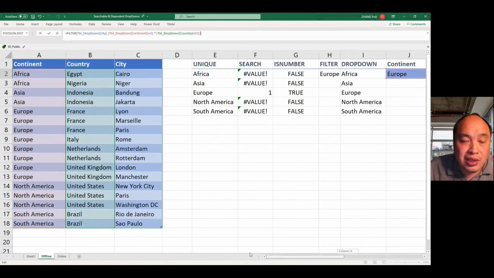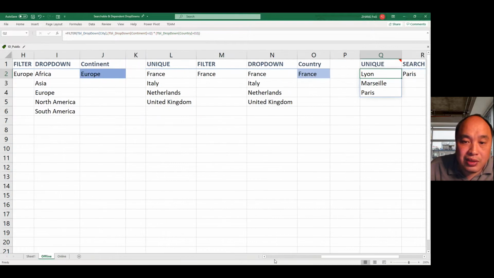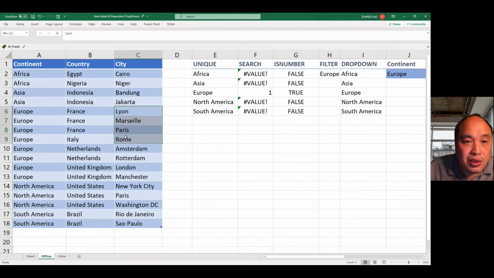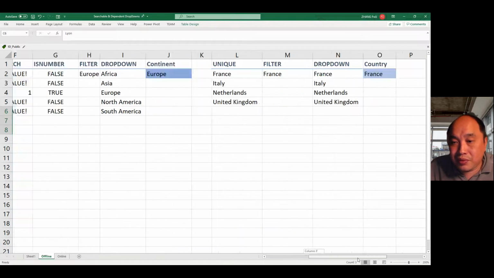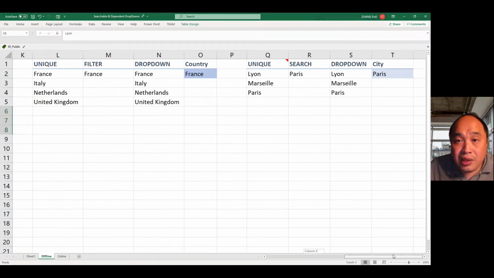So the list of city now that appears here will only correspond to Europe and France, right? So Europe and France. It means on this left side, sorry, I come back here, it will show this list of city, Lyon, Marseille, and Paris. Okay, as you can see here, it shows Lyon, Marseille, and Paris.